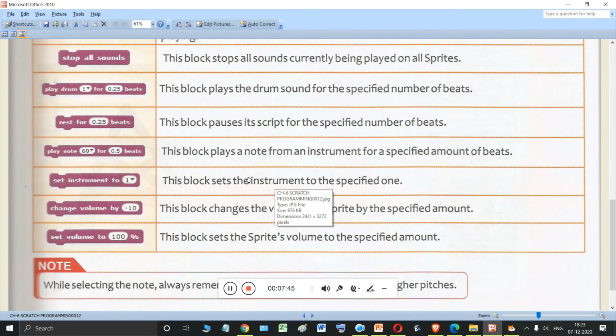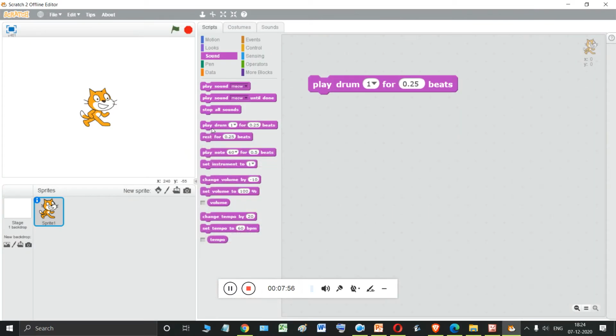Moving on to the next block, rest for 0.25 beats. Very simple. This block pauses the script for the specified number of seconds. So if you use this block, and if you use other blocks after this, what will happen? See, I have added play drum for 0.25 beat, then rest for 0.25 beat, and then play drum again. So this one will be played, then for 0.25 beats nothing will happen. It will rest and then again this will be played.